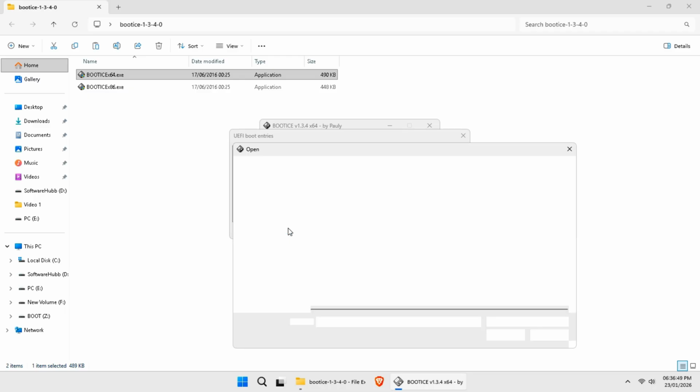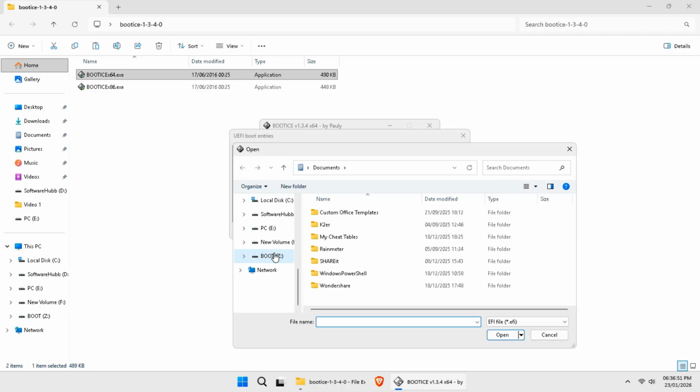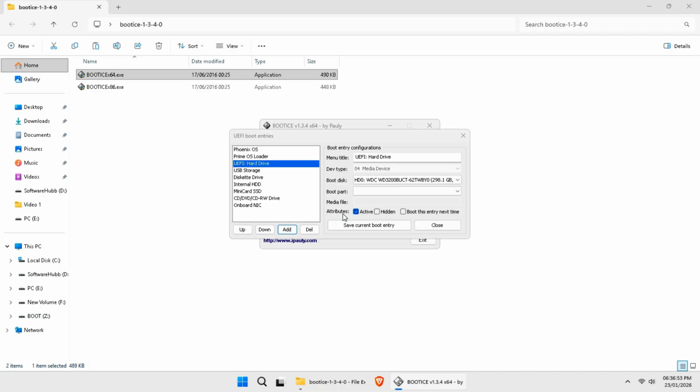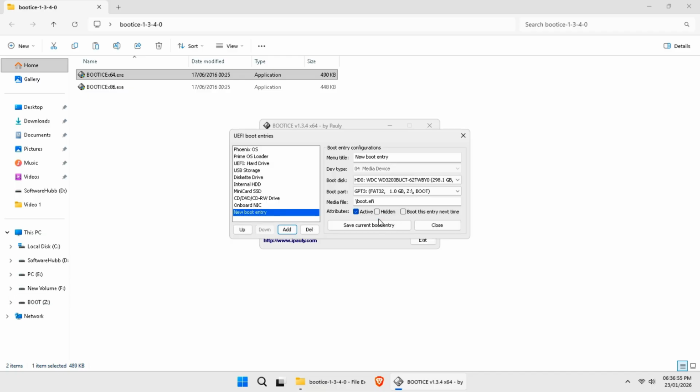Click add, then navigate to the Z partition and select the boot.efi file. Name this boot entry anything you like, such as new boot. Make sure the boot partition is selected as the Z partition we created. After that, click save current boot entry and then click close.